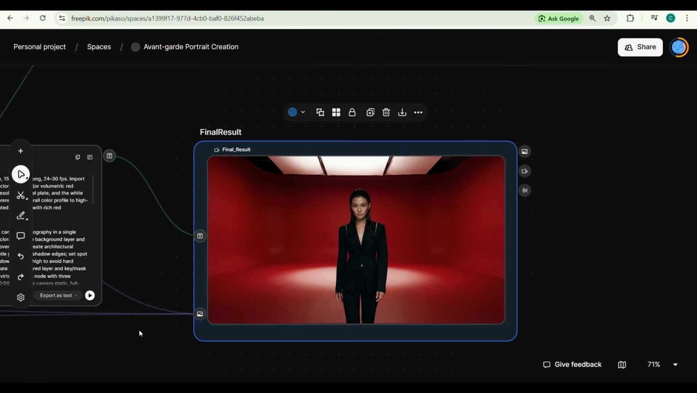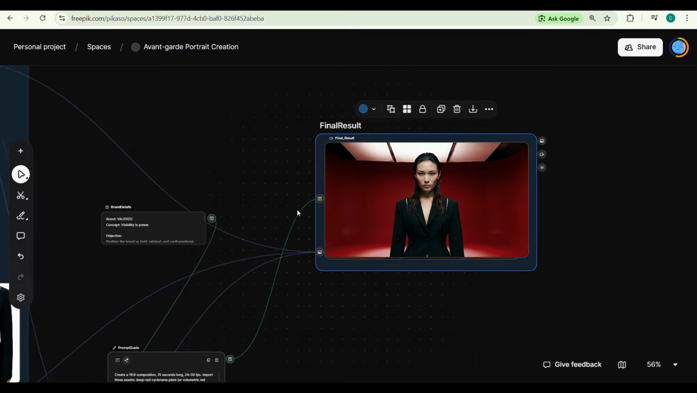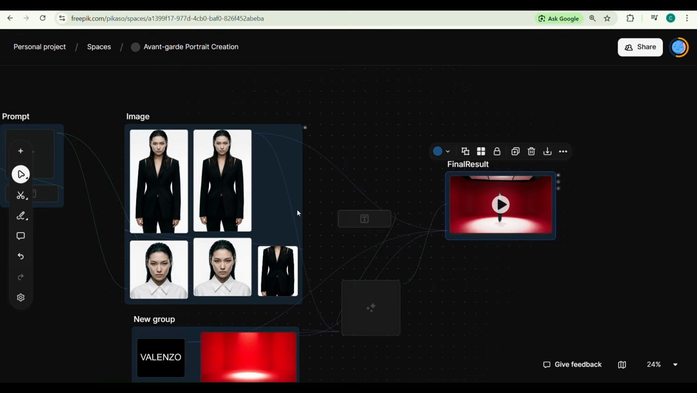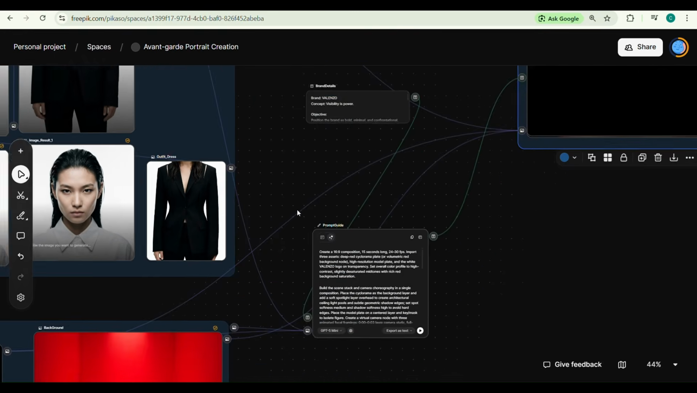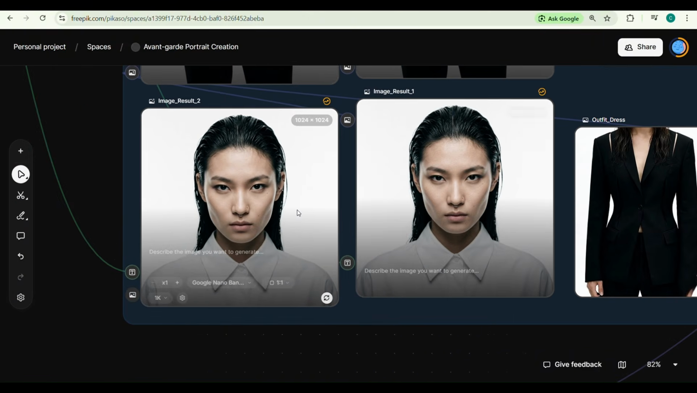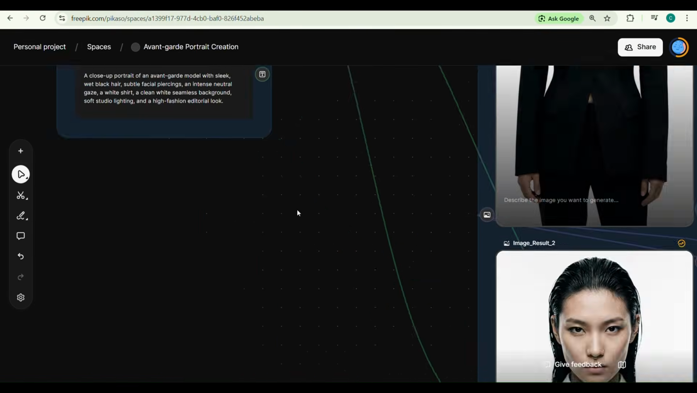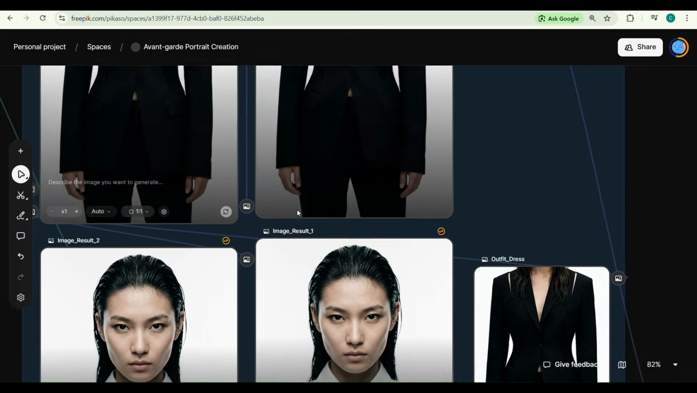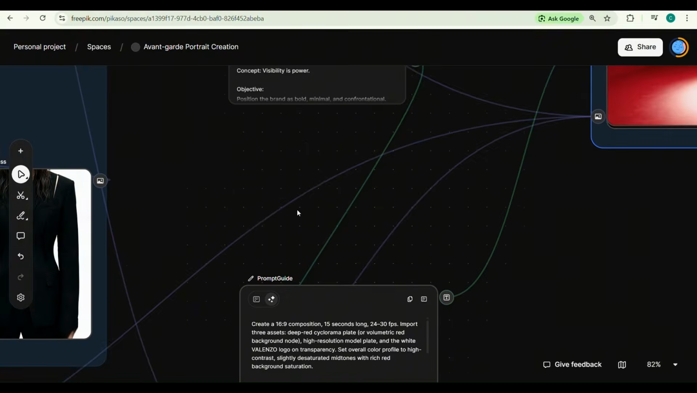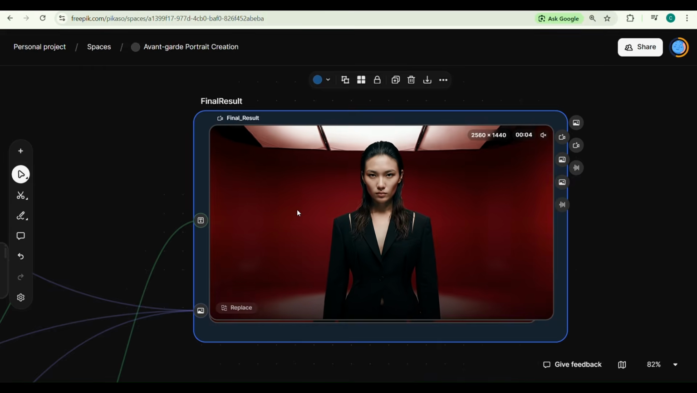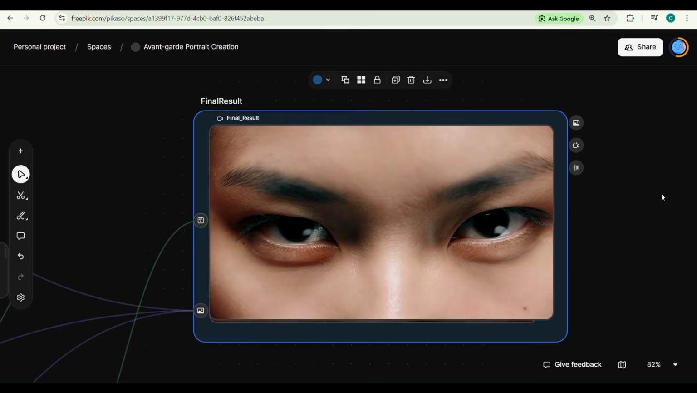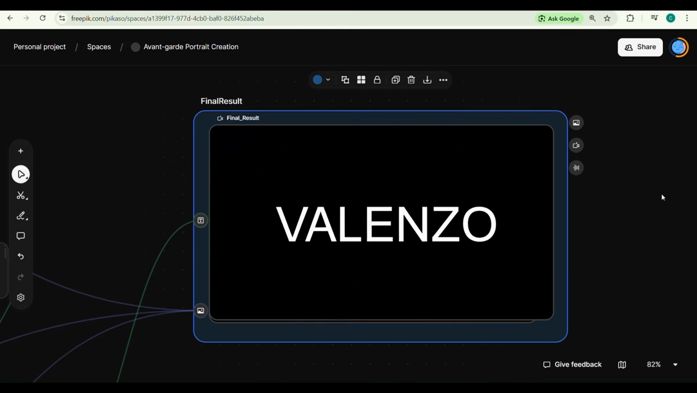In simple terms, node workflows work like a visual mind map. You connect one output to another input, step by step, until you reach the final result. This gives you full control over the entire creative process, all inside one workspace. And that's it for today's tutorial. If you found this helpful, make sure to try it yourself. You might be surprised how quickly you can create production-level visuals with this workflow.